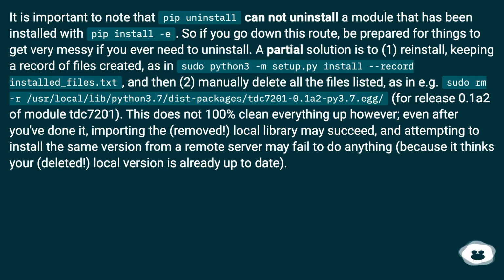This does not 100% clean everything up, however. Even after you've done it, importing the removed local library may succeed, and attempting to install the same version from a remote server may fail to do anything, because it thinks your deleted local version is already up to date.